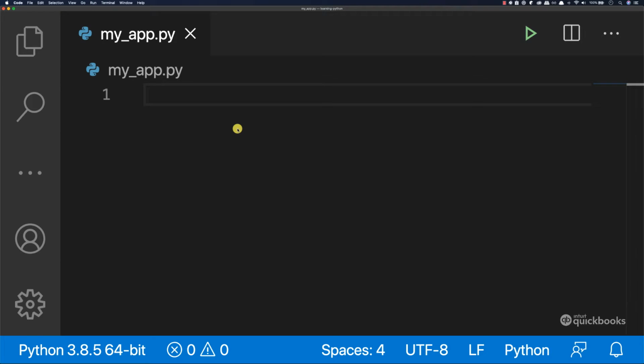Let us learn about functions in Python. A function is a piece of code that gets executed only when you call it. And the main reason for having functions is that you don't have to repeat code.